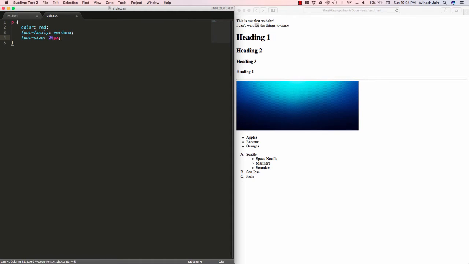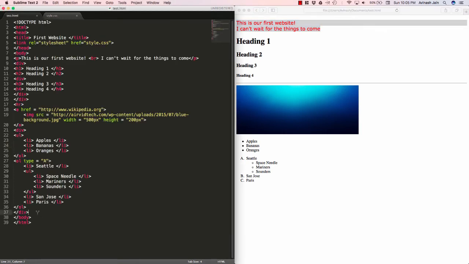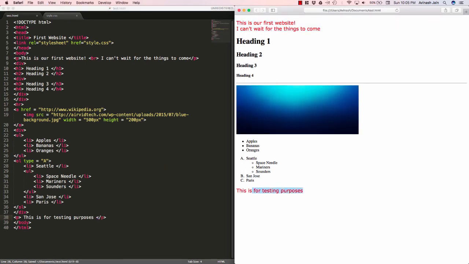So go ahead and save this, refresh, and now all the paragraphs on our web page will be modified. For example, if I come down over here and right before body ends, I add a new paragraph and I say, this is for testing purposes. And I end it, save, refresh. You can immediately see that that paragraph tag has also been modified.